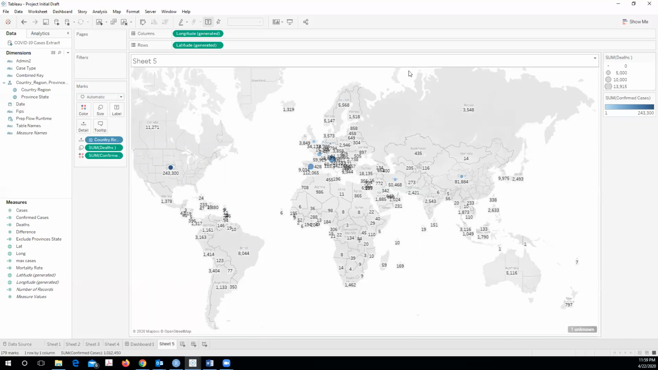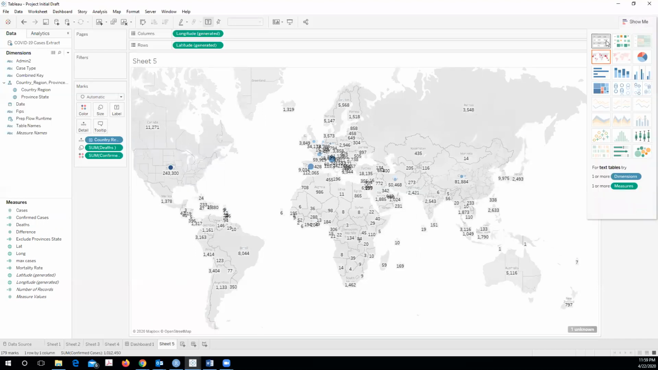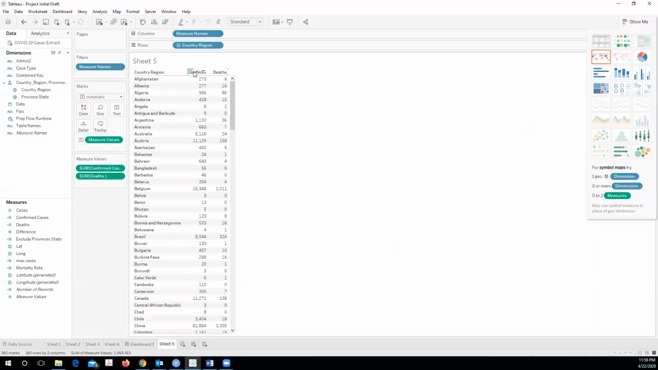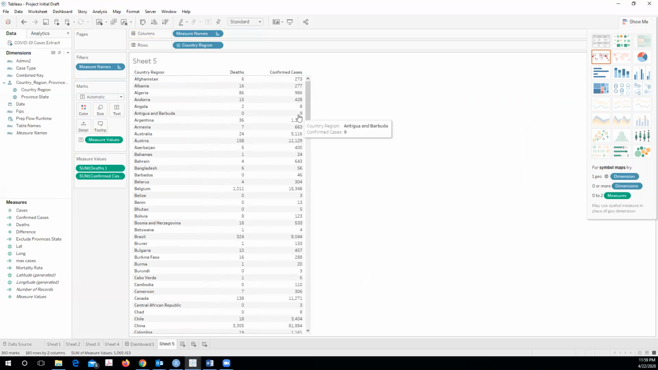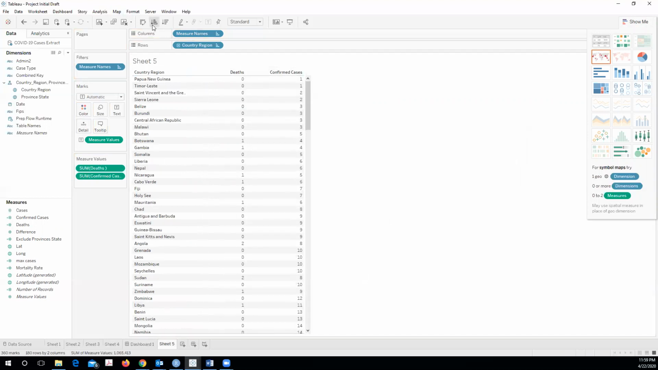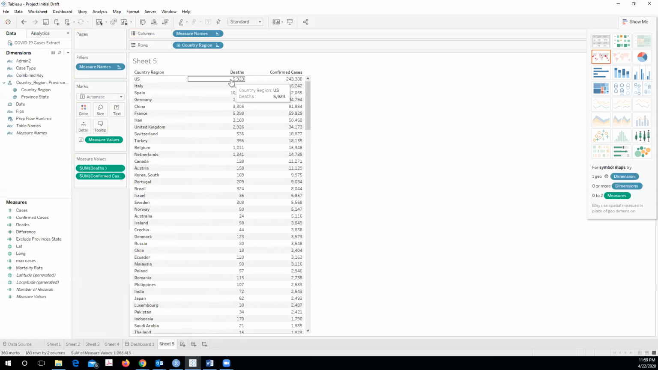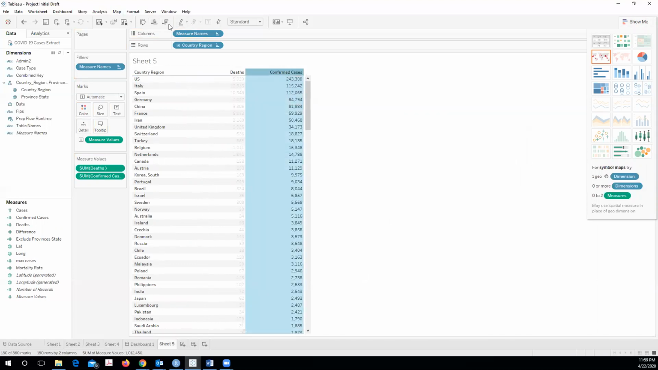We can actually make it a column. All right, so this shows confirmed cases and this shows deaths. We can change the order, so deaths come first, and then we have confirmed cases. We can sort the data. All right, so we can sort.